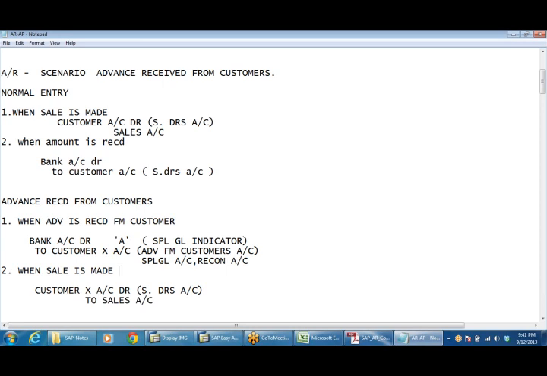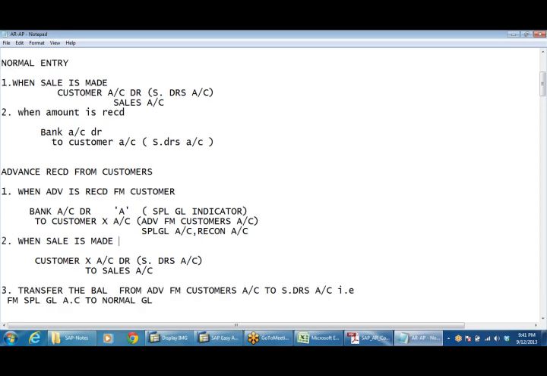So now what we are going to do is map, whenever customer account is posted, already by default we have given this. Now what I want, I am telling the system, if A is given, don't post to sundry debtors account, post to advance from customer's account. So for this we need to do a small configuration, right? Then the system will post to advance from customers.